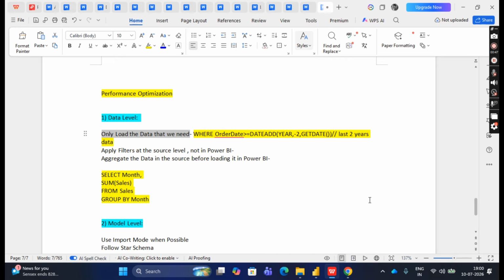So we can write a SQL query at the source database itself, that is, select star from sales where order date is greater than or equal to DATEADD(year, -2, GETDATE()). What this query is doing is helping you restrict the order date to the last 2 years starting from today. GETDATE is used to get the current date. So starting from the current date, it will only fetch the order dates for the last 2 years, and you are selecting the data for the last 2 years.